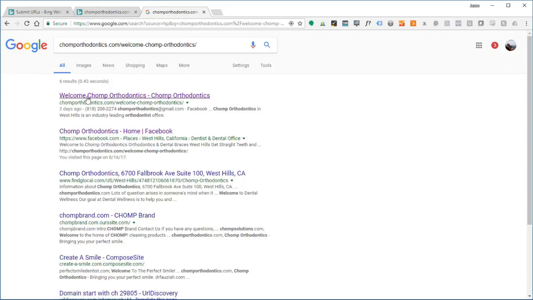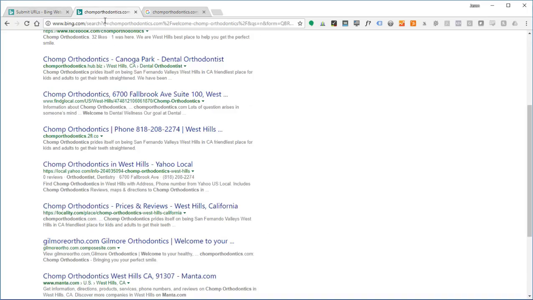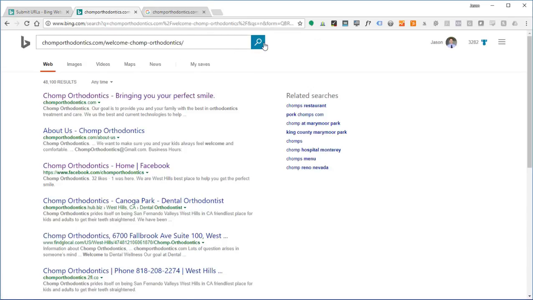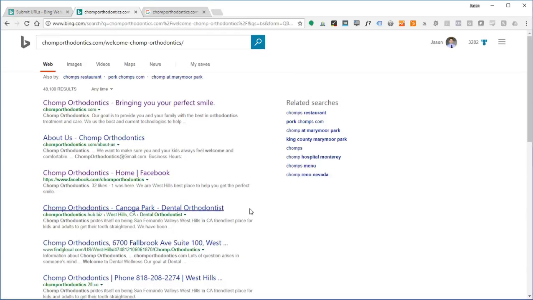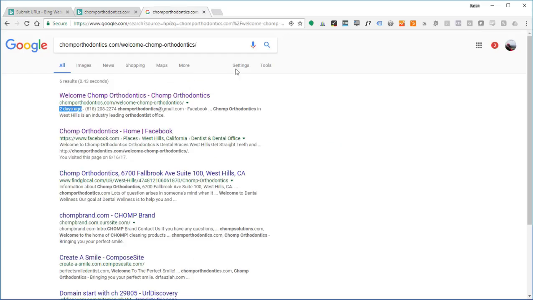And there we go. This says that it was indexed 2 days ago, so Google beat us to it. On Bing, still waiting. Bing can take a little while longer, but you get the idea. That's how you would want to go about it. If you create a new page, get a new post up, update a page, or add new information, using these tools to submit URLs is the fastest way to get things up and indexed.